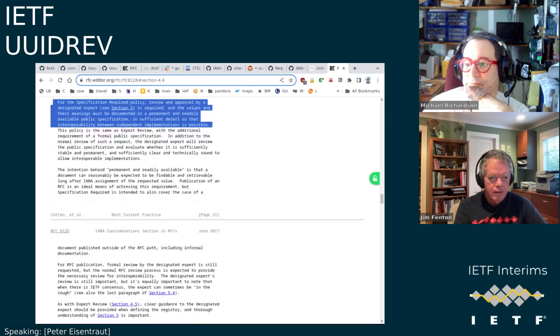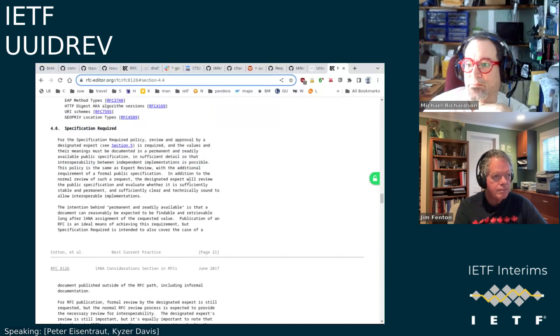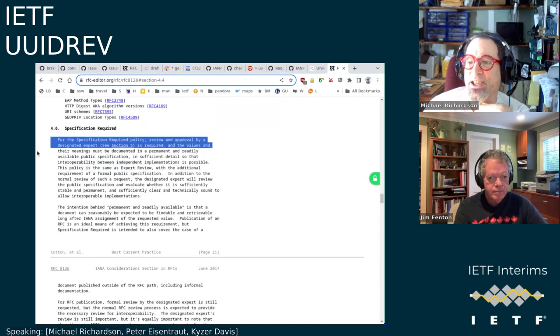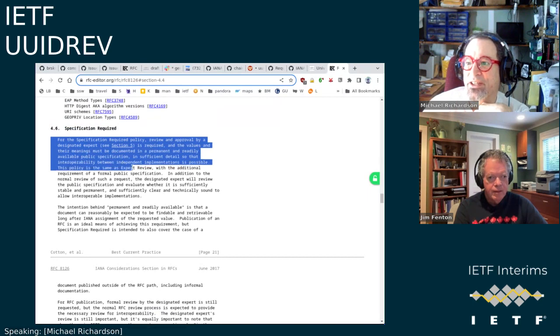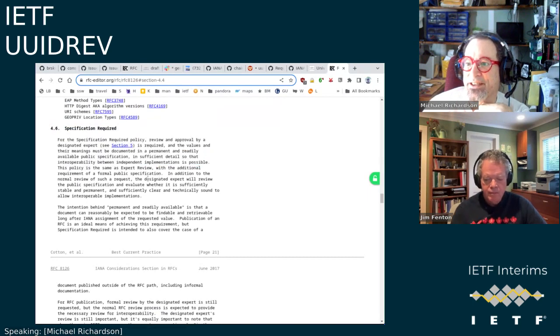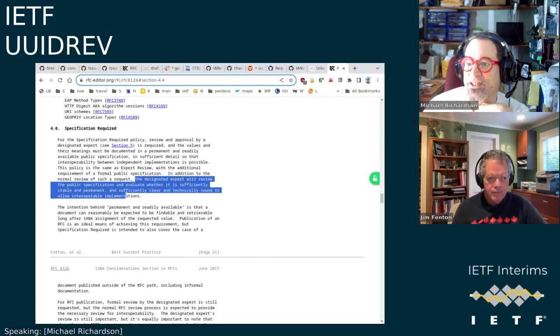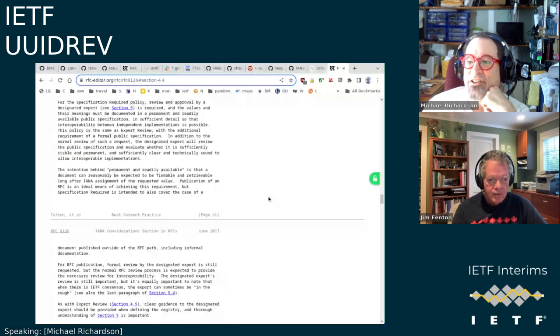But wouldn't you also want to have some kind of specification of what's in that namespace? Otherwise, someone can just say namespace XYZ, but then it doesn't specify what you put in it. That's where the expert review comes in, right? The designated expert reviews the public specification, whether it's sufficiently stable and permanent, and sufficiently clear and technically sound, right?